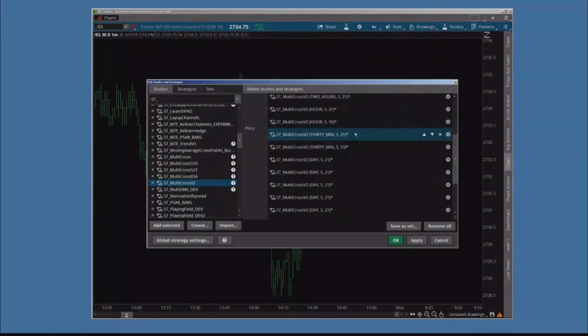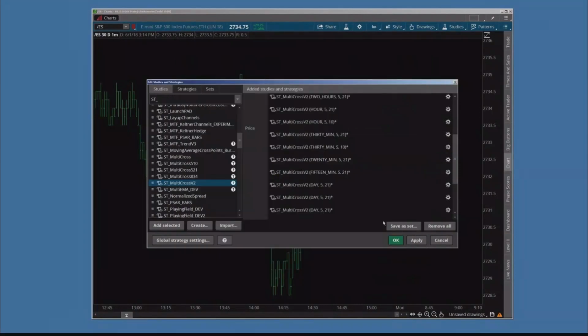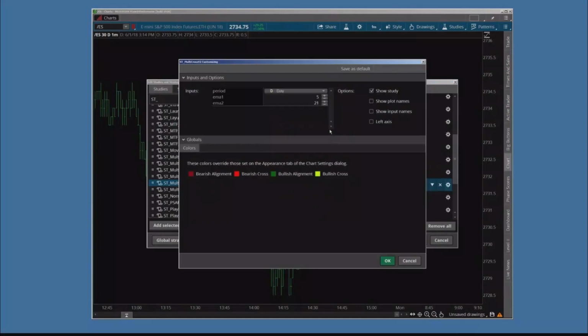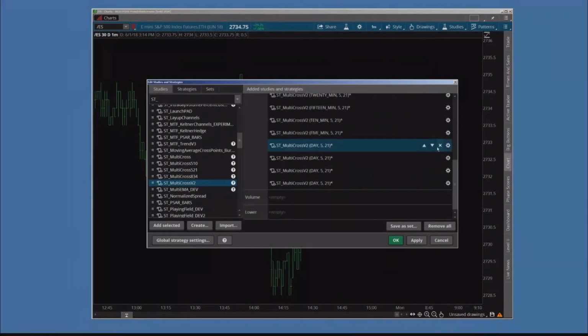All right, so now I got hour 5 21, hour 5 10, 30-minute 5 21, and that's all I need there. So then I'm just going to go down the rest of them as the 5 21s. So I got the 20-minute, and the 15-minute, the 10-minute, 5-minute. And these are about the times when I'm like, you know what? It'd be amazing to have a trading assistant. 4-minute.